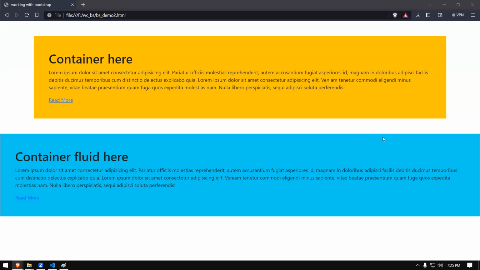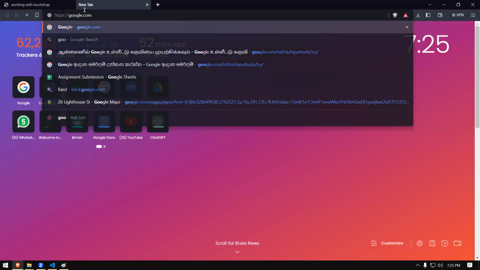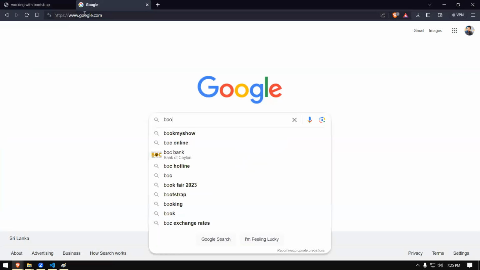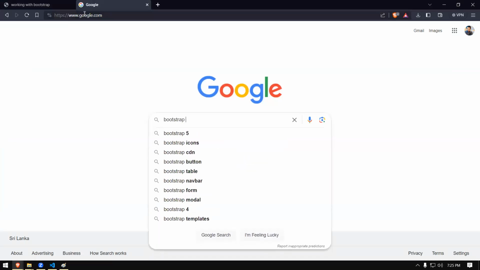The next thing that we need to learn is how to use the grid system, right? Because if you understand the grid system, it is easy for you to build responsive designs, okay? Responsive design. You go and search for Bootstrap grids.